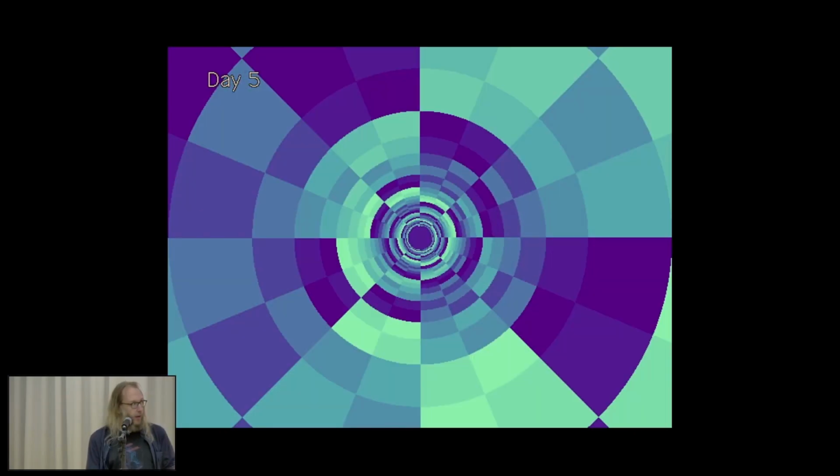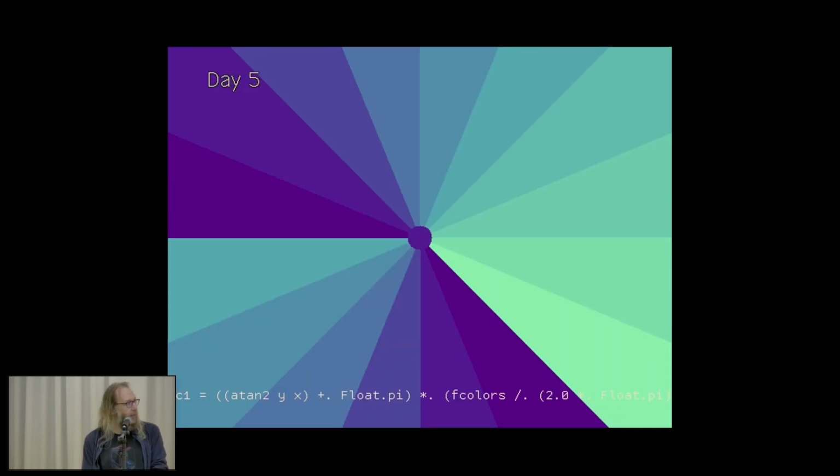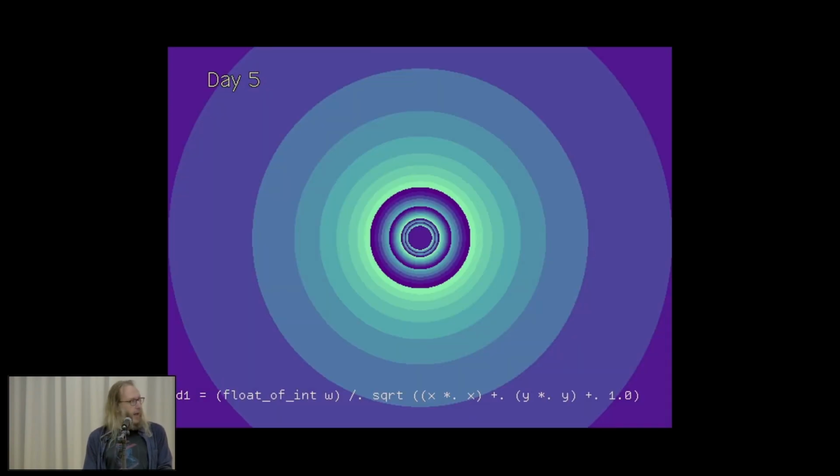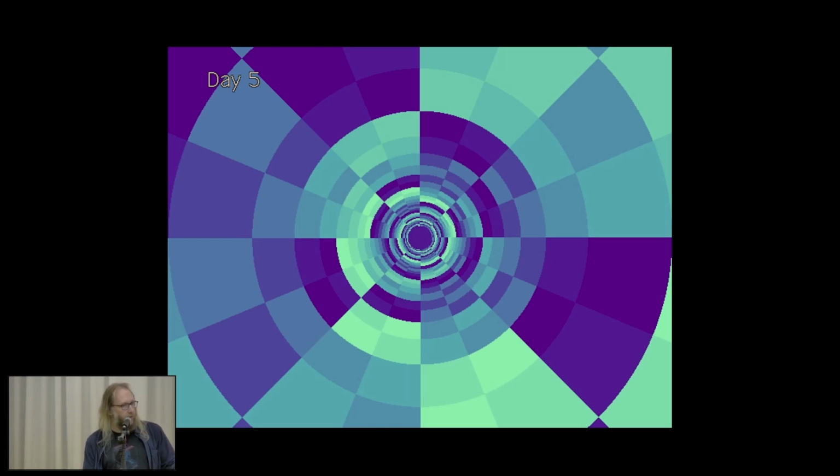So let's stop time. Thank you. And this here is just the superposition, I guess, of two functions. There's this one, which is a tan of y over x, effectively, and then bounded by the palette. And we have this one here, which is the width of the screen divided by the square root of x squared plus y squared plus 1. Again, not the most challenging set of functions, but when you add them together, you get something that is more than the sum of its parts.